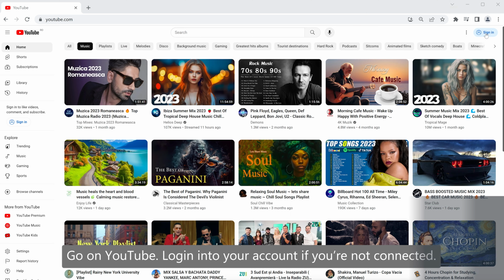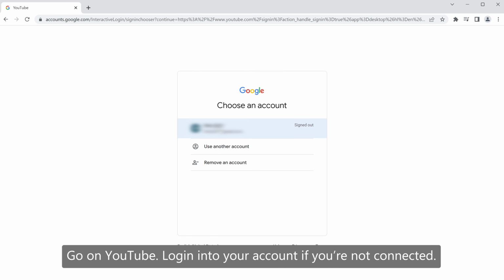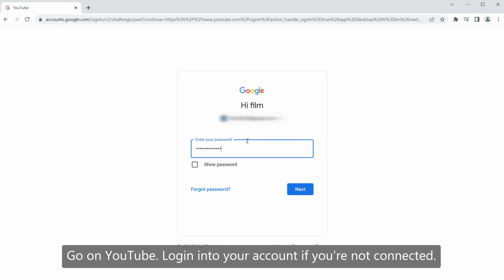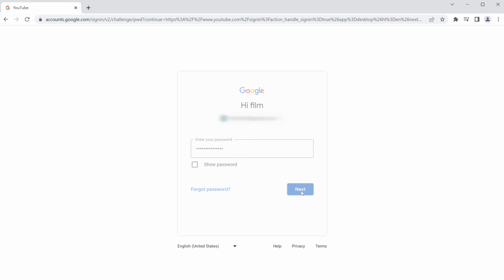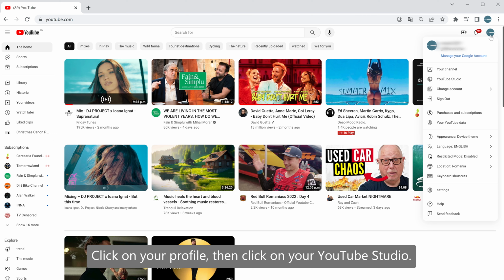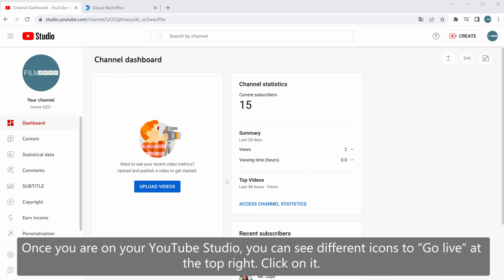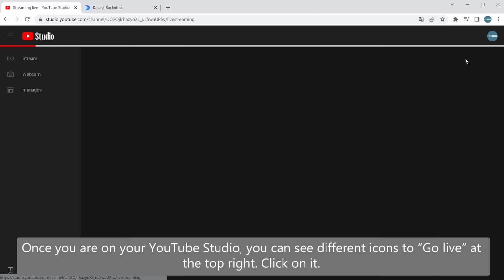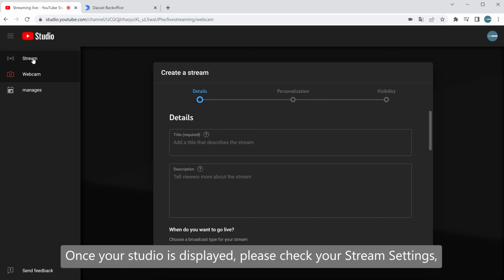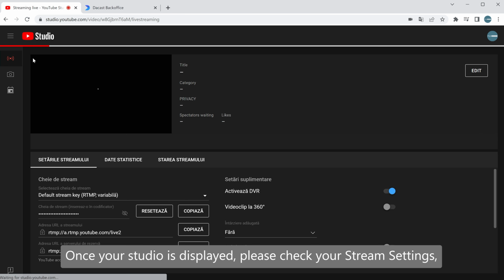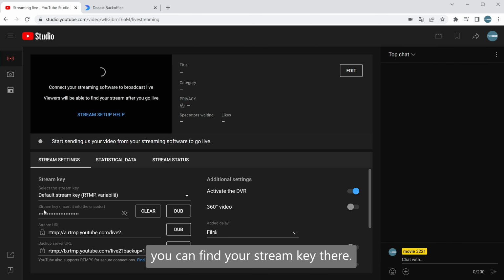YouTube. Go on YouTube, log into your account if you're not connected, click on your profile, then click on your YouTube Studio. Once you are on your YouTube Studio, you can see different icons to go live at the top right. Click on it. Once your studio is displayed, please check your stream settings. You can find the stream key there.